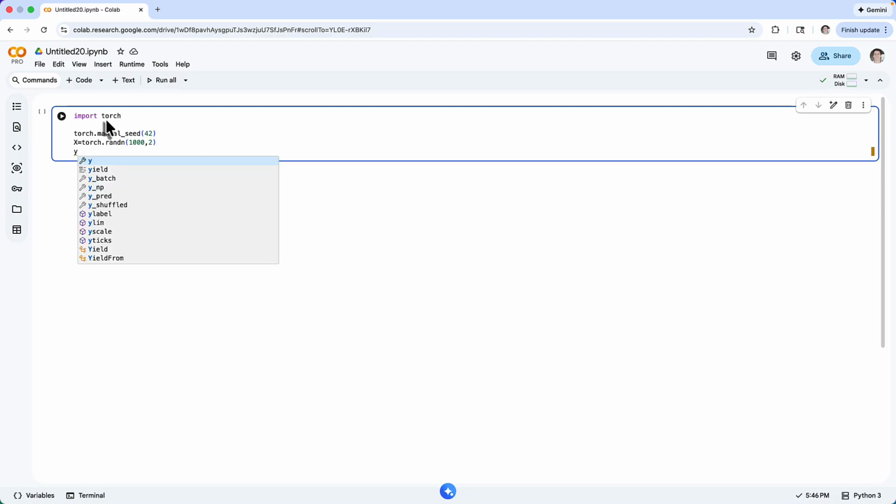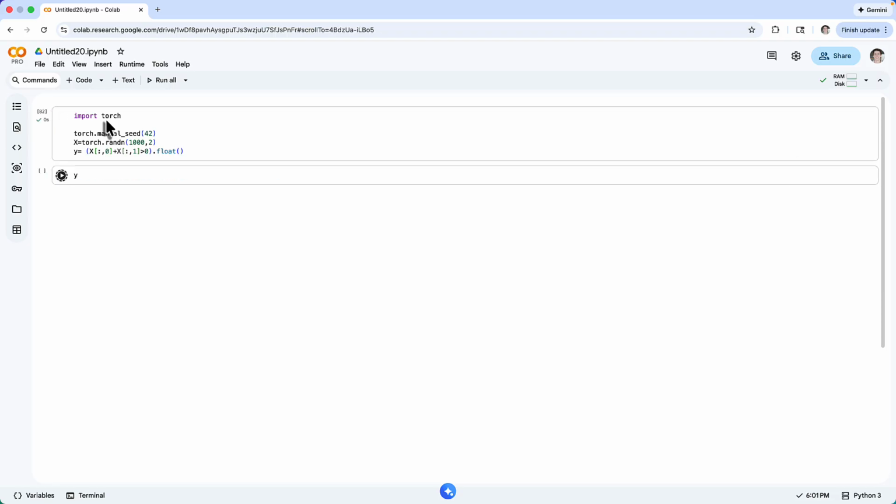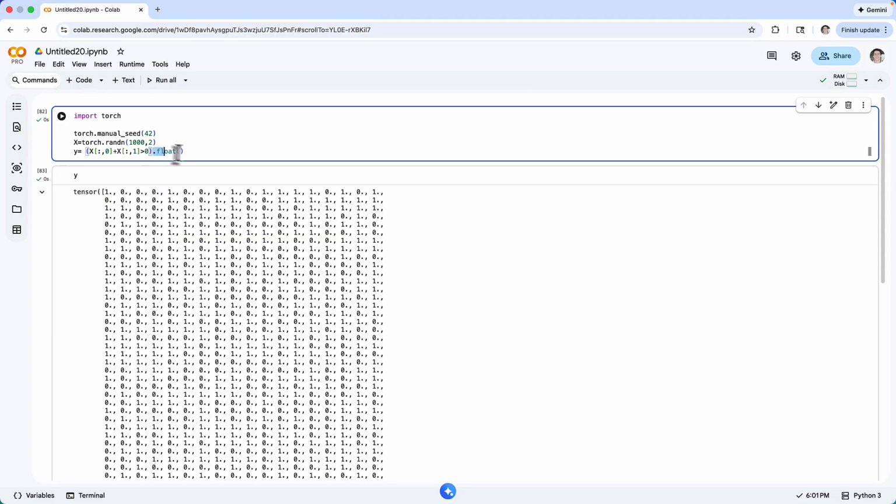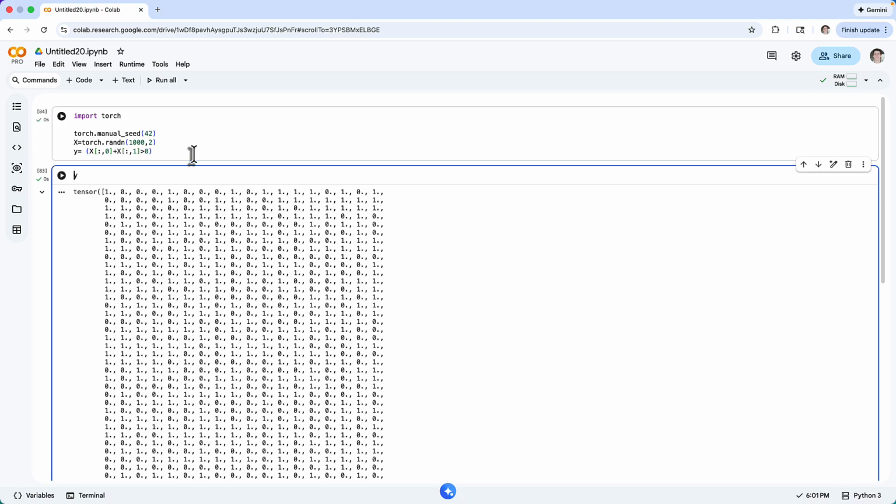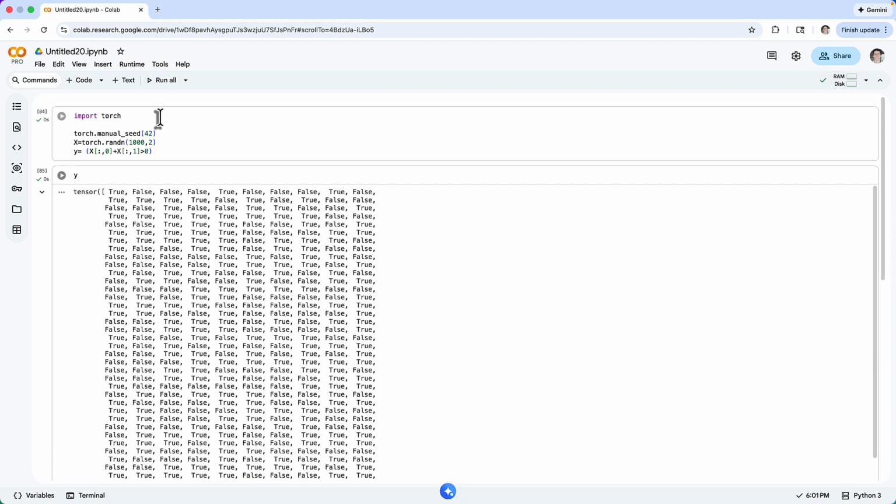Now we want to label them somehow. One simple way of doing this, completely random of course, is to just add up the first and the second component, and if the sum is larger than 0, we call this true, and otherwise we call it false. Now this doesn't work. In learning we need floating point numbers, so we can do something like this. Let's see how this looks. You see now we have floating point numbers. Let's remove this real quick so you see that we had true and false values.